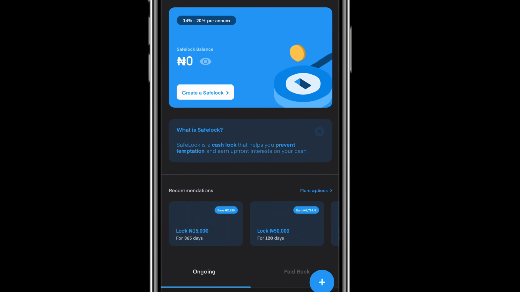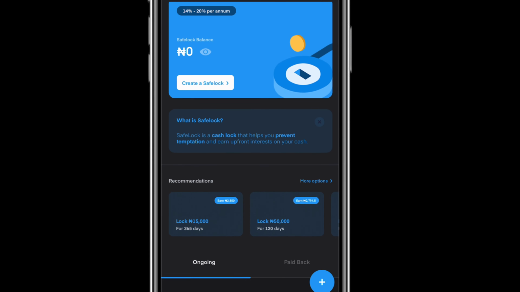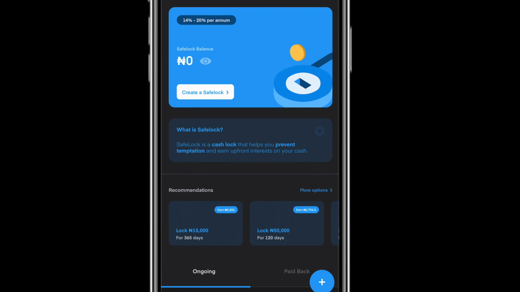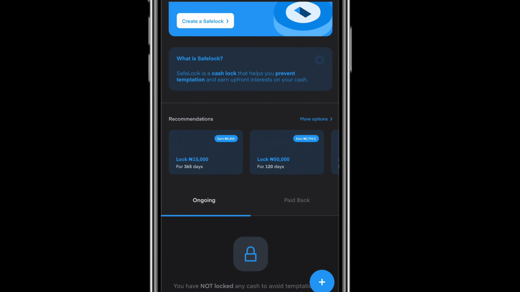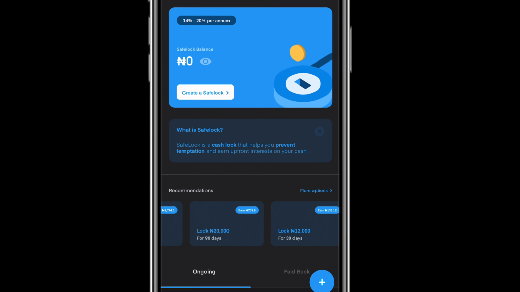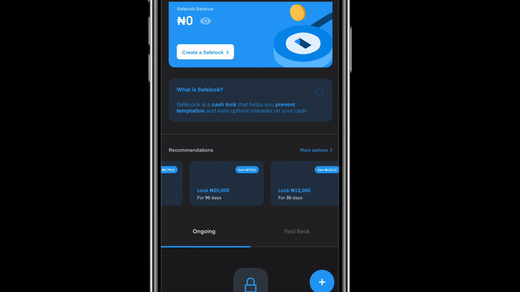Now, the safe lock is a feature that allows you to lock up money for a specific period of time. It means that whatever money you put under the safe lock cannot be accessible to you until the expiration of that period. So you can see some recommendations. You can see lock 15,000 for 365 days. You can see lock 50,000 for 120 days, and so on and so forth. And under this, you get to earn 14% to 20% per annum.